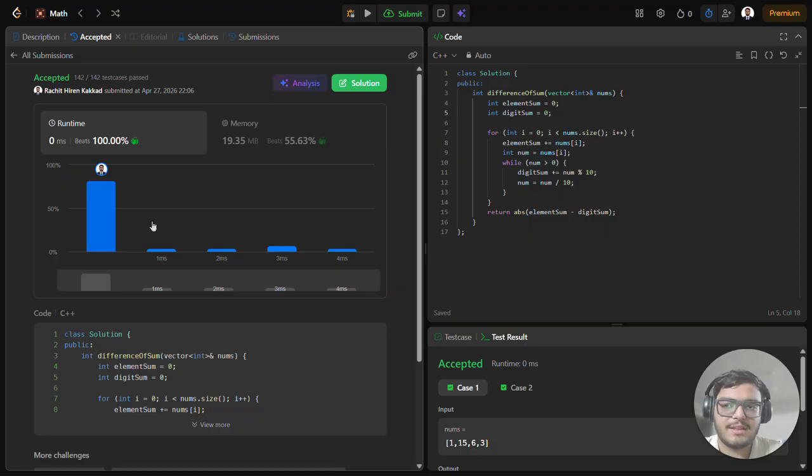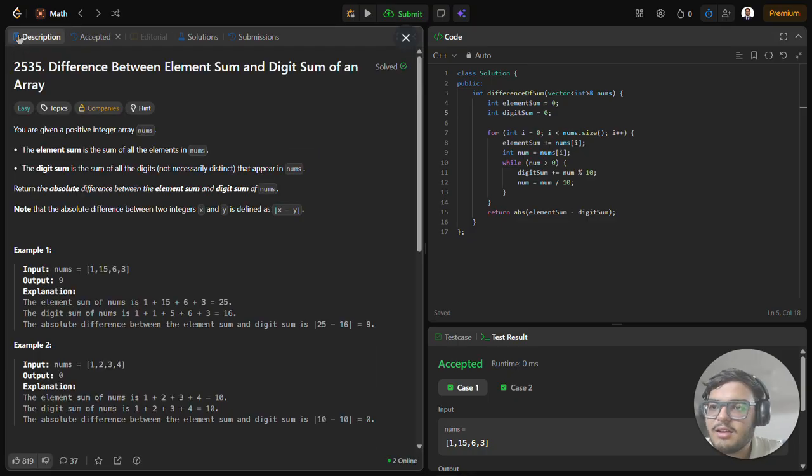And so that's it. The LeetCode question 2535, the difference between element sum and digit sum of an array. One pass, two counters, classic digit extraction with mod and divide.